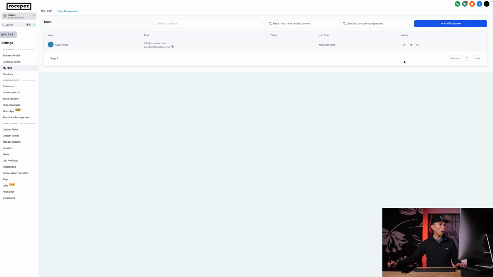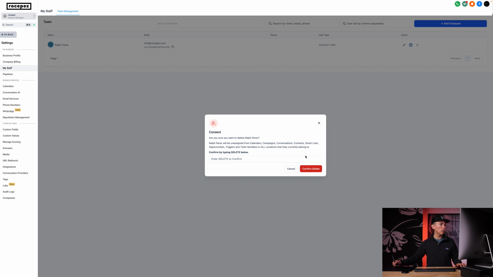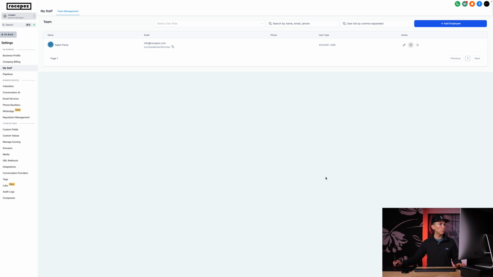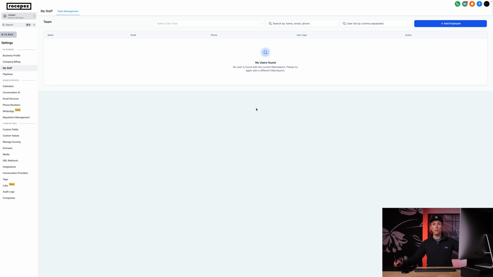But also, say for example, somebody no longer is on the team and you want to disable their access to the account. All you have to do is come back and click this little delete icon and then type in delete to confirm that you want to delete this user. We're going to click the confirm delete. Then we can go back to My Staff and you'll see that they're no longer inside of your account. So that is basically how you add a user or team member and also delete a user or team member within your account.